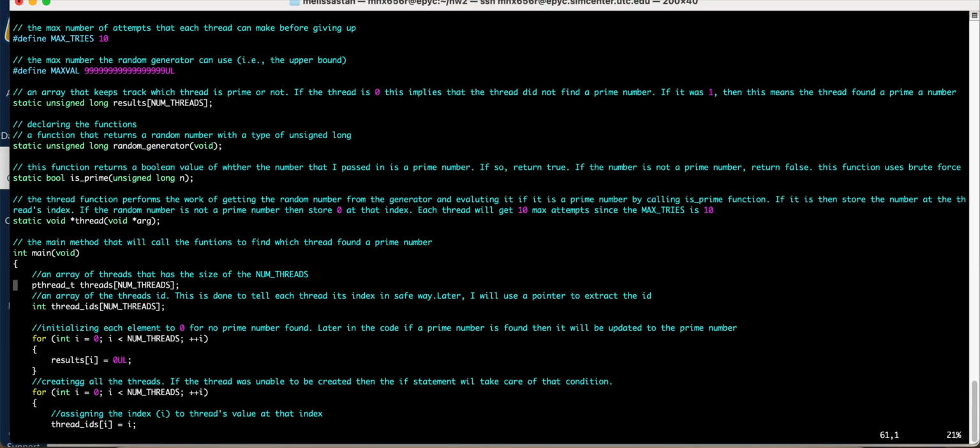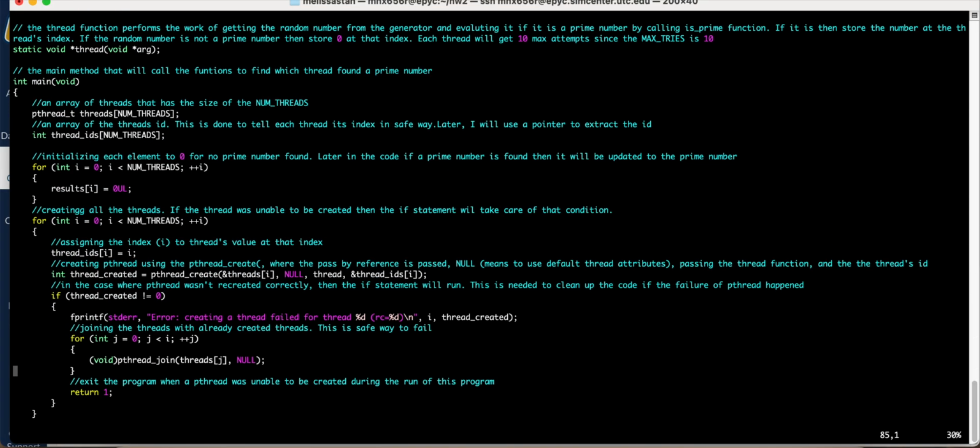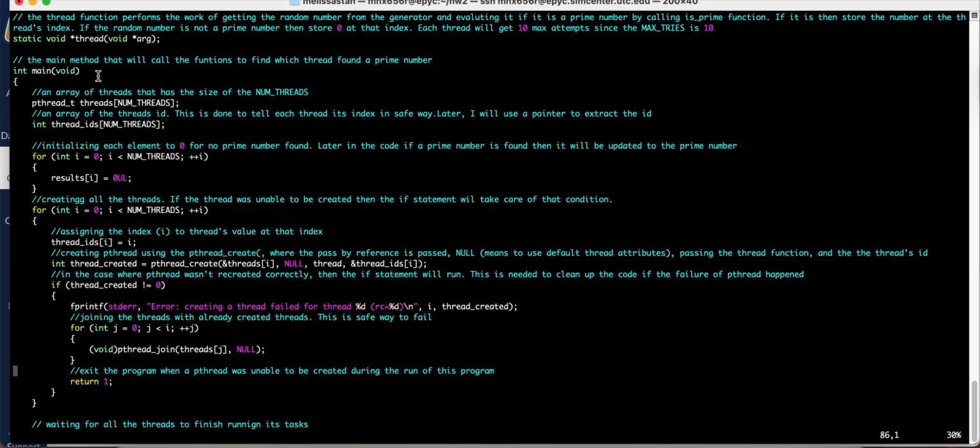So how does this get put together? Well, let's take a look at main. Right here, this is our main function, where we're going to call all of the functions that I just explained to you. This is where we have an array of threads, and we're going to specify the array of threads with the num thread that we've defined up top earlier. Then this is the array of thread IDs, and this is just a safer way for us to tell whether there was a prime number found for that thread.